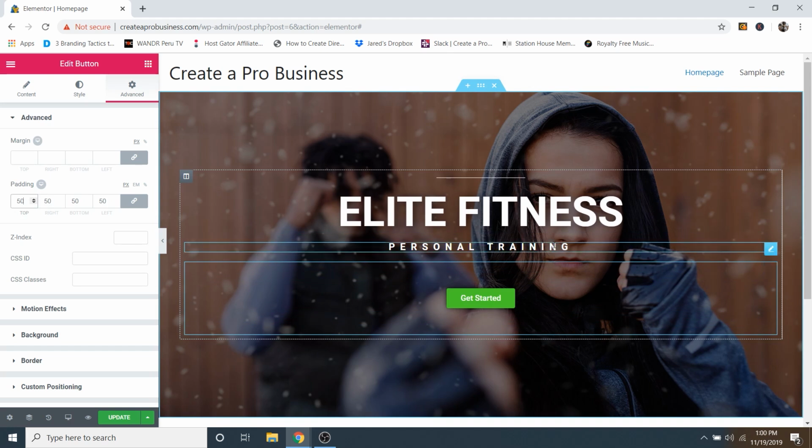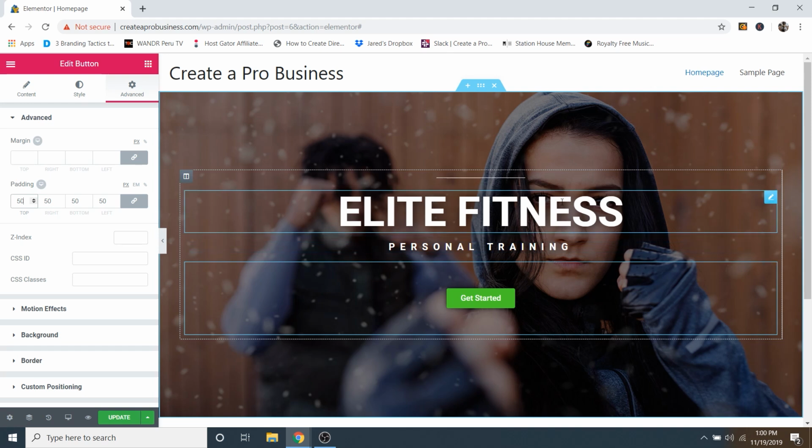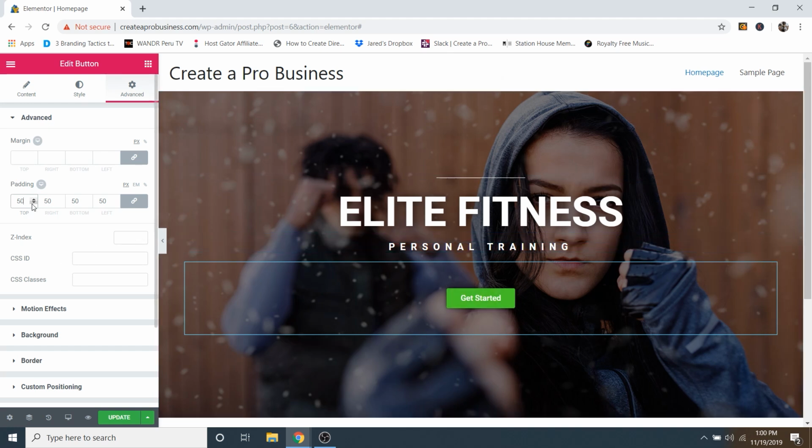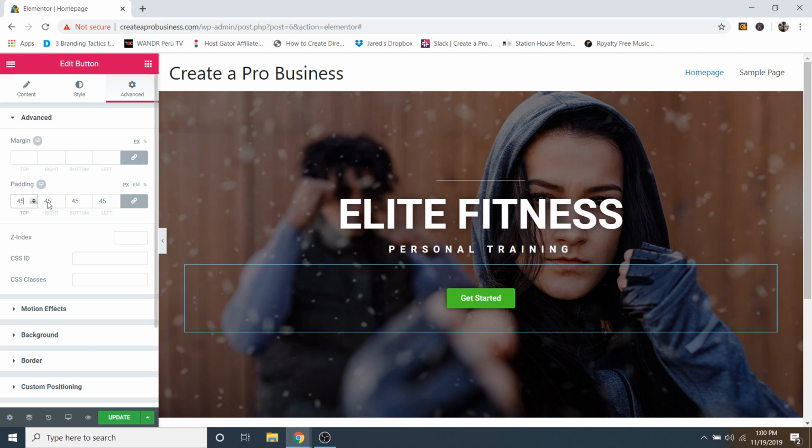And what I highly recommend doing is keeping space around your text and around your buttons. So the text is one whole group, and we want to make sure that the text is kind of close together with space around it, as well as the button. So I'm kind of liking the way that this looks. Maybe come down to like a 45.